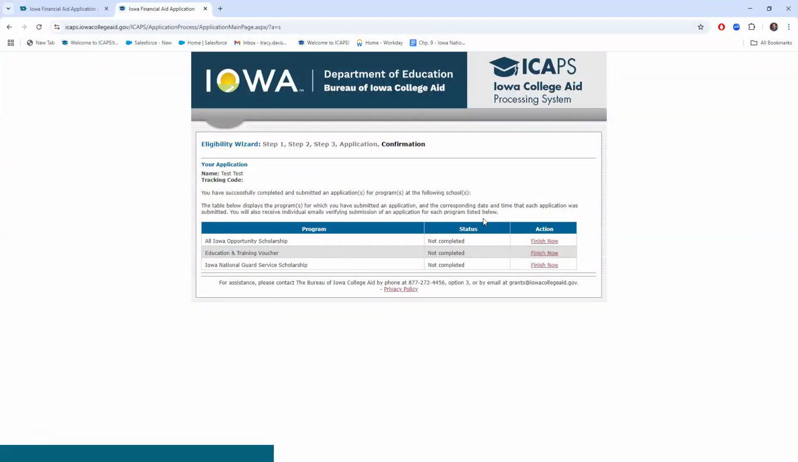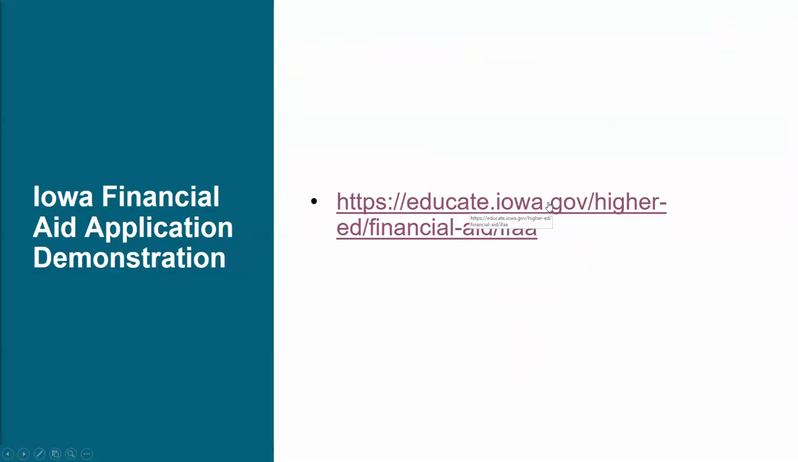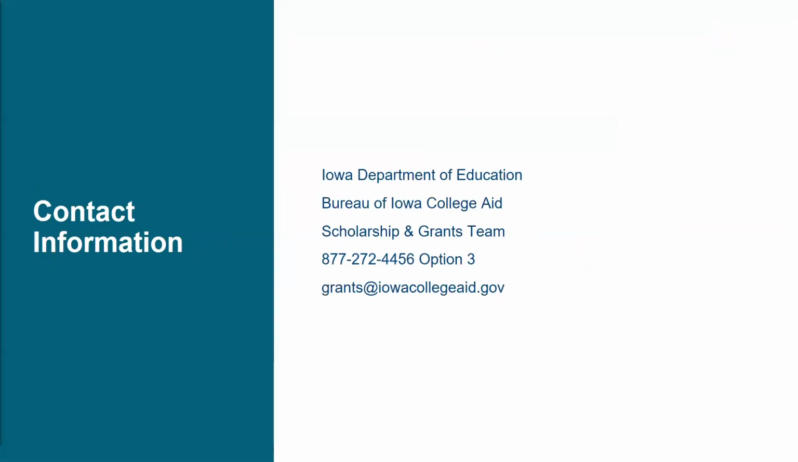All of mine say not completed because I skipped them, but yours would say complete and you would have a tracking code for your applications presented to you here. So yeah, it's pretty simple. The Iowa financial aid application walks you right through it. No financial information required like the FAFSA does, so that makes it pretty simple. And that is what I had for you today.